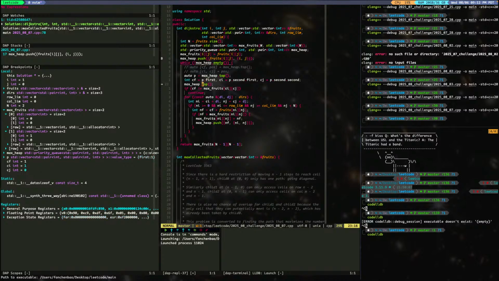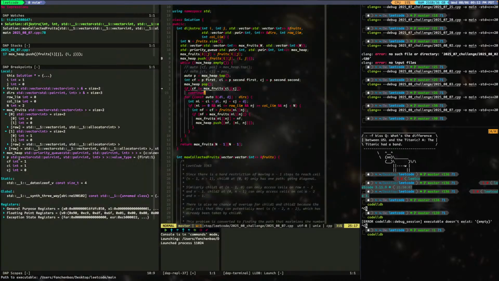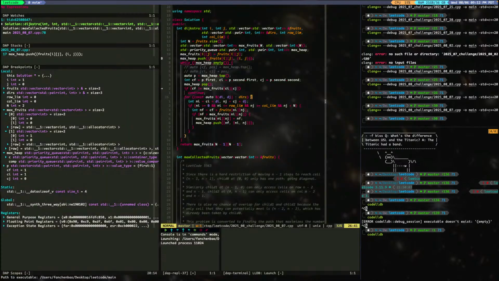Yep, that's the only way. So we are at 1-0. That's true. So max ij, max fruit ij. So I can put this one out. Oh, jeez. I think we should get this out as well. So CF is 1, max ij is 1-0.